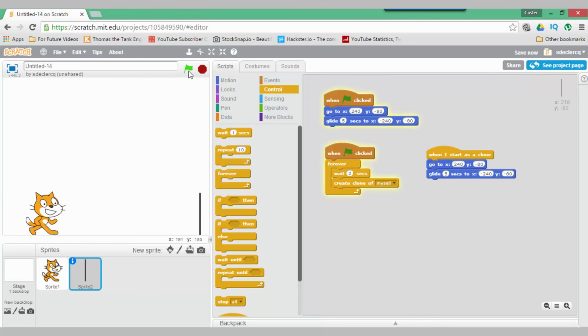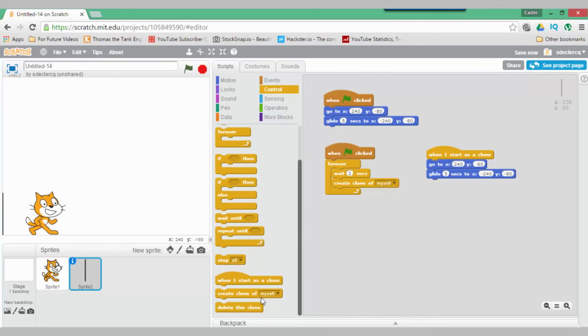So let's see what happens now. We have a clone created, a clone created, a clone created. But as you can see, they all remain on our stage. So another little snippet of code we are going to add is glide for 5 seconds and then delete this clone. This should automatically delete our clone as soon as it finished gliding.